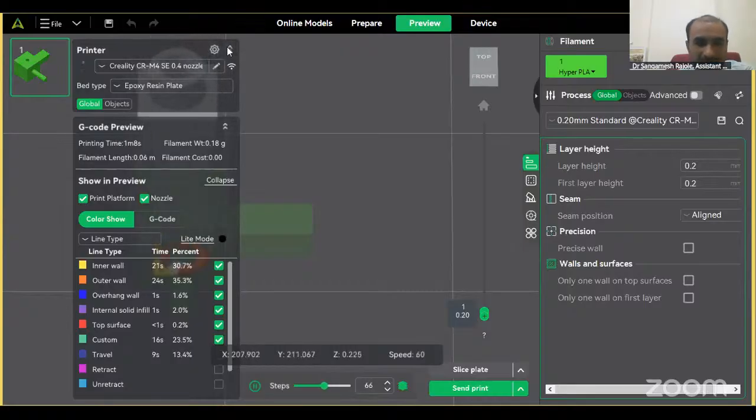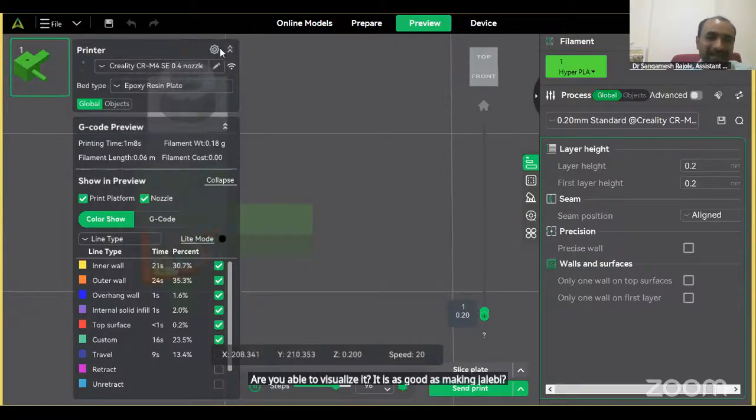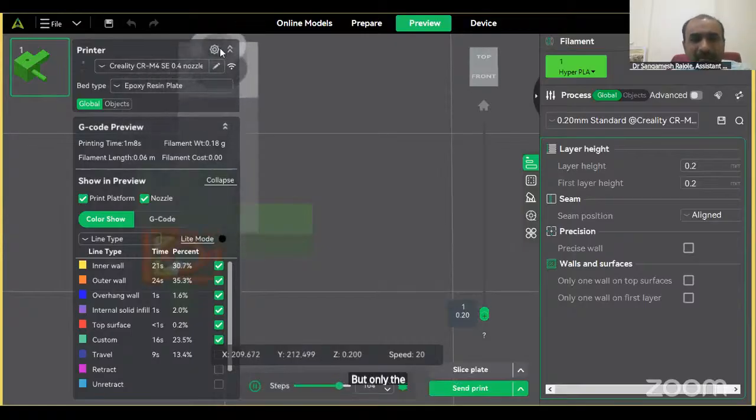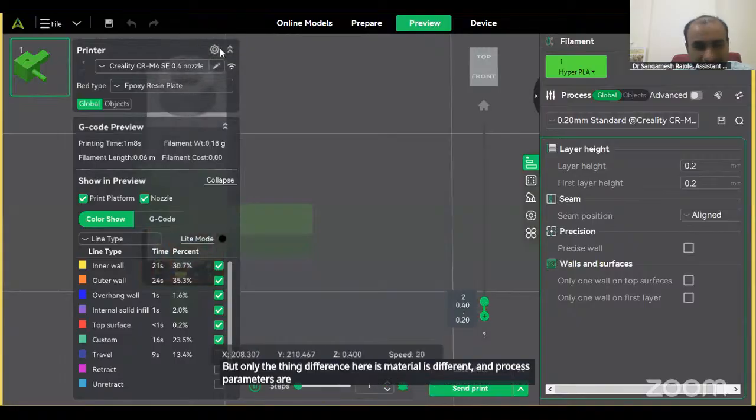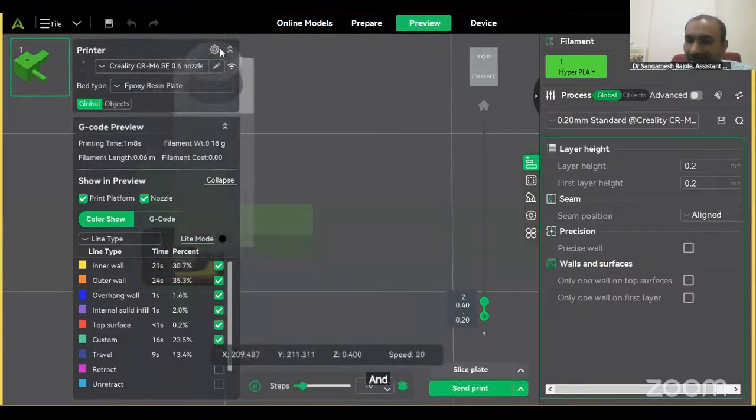Are you able to visualize it? It is as good as making jalebi. But the only difference here is the material is different and the process parameters are different.